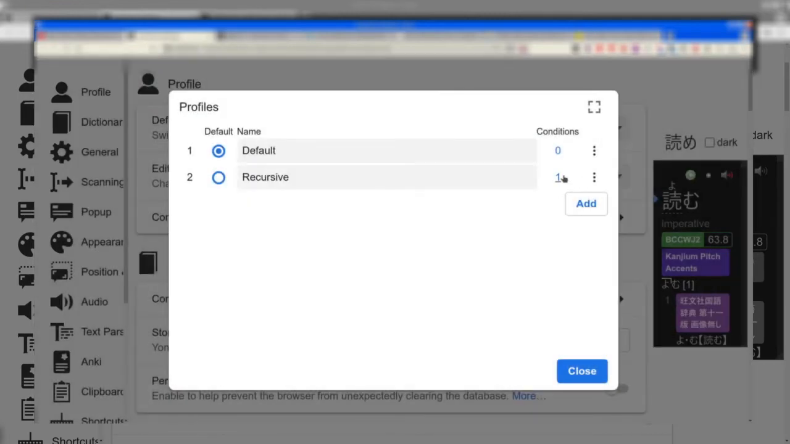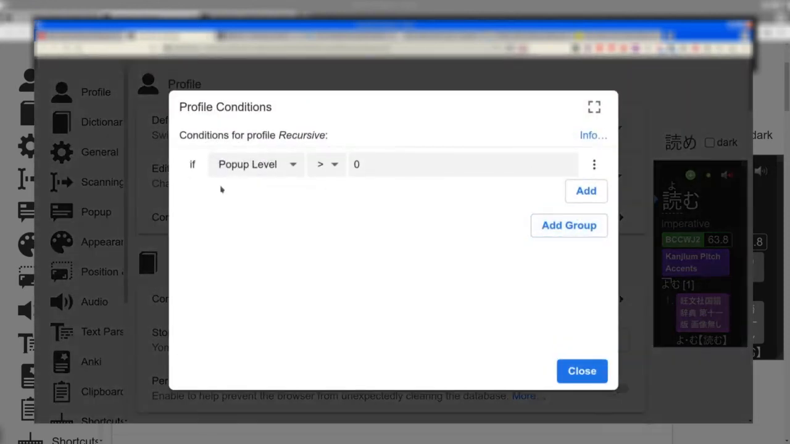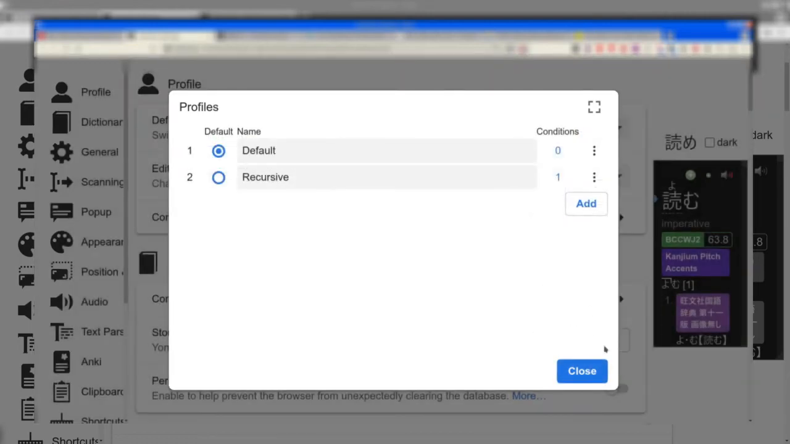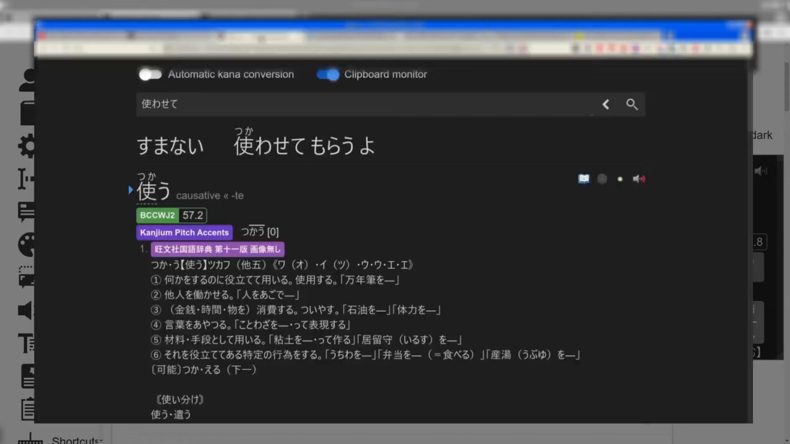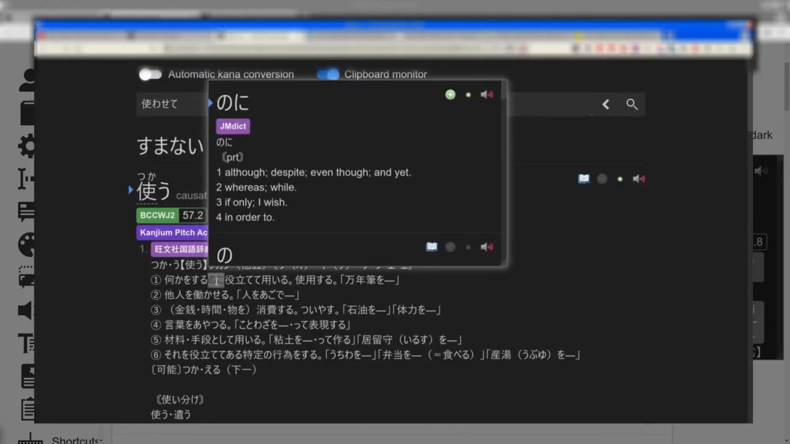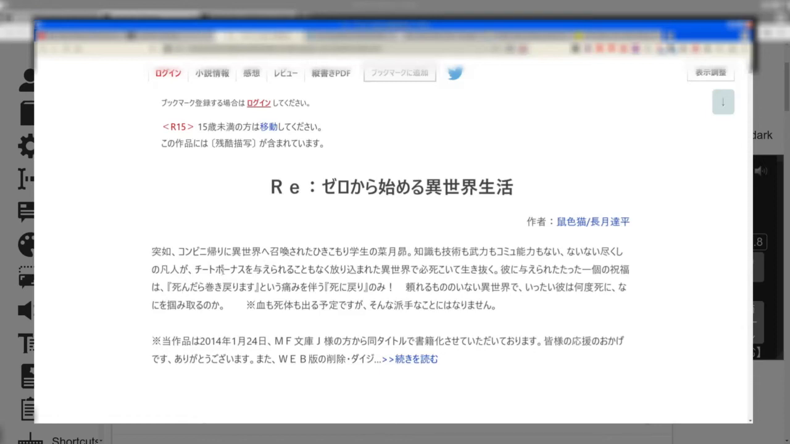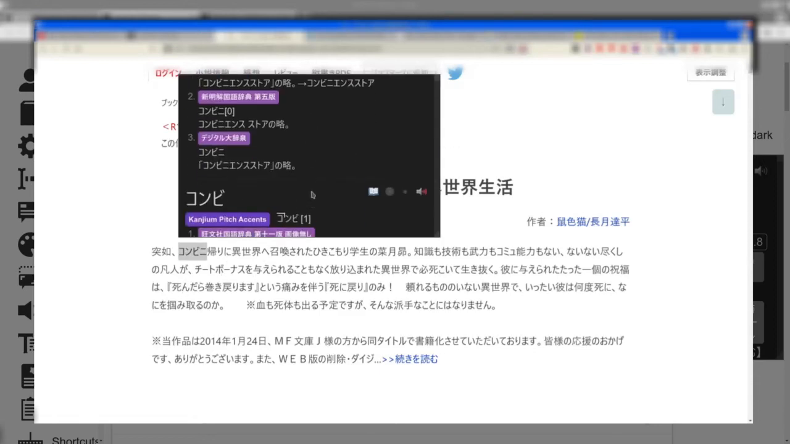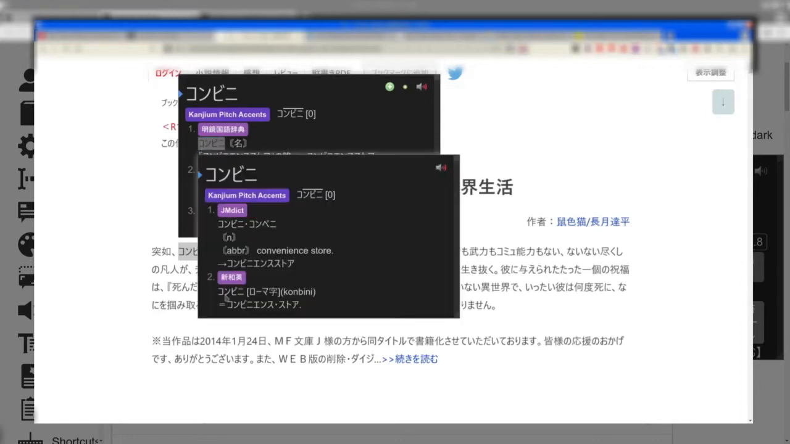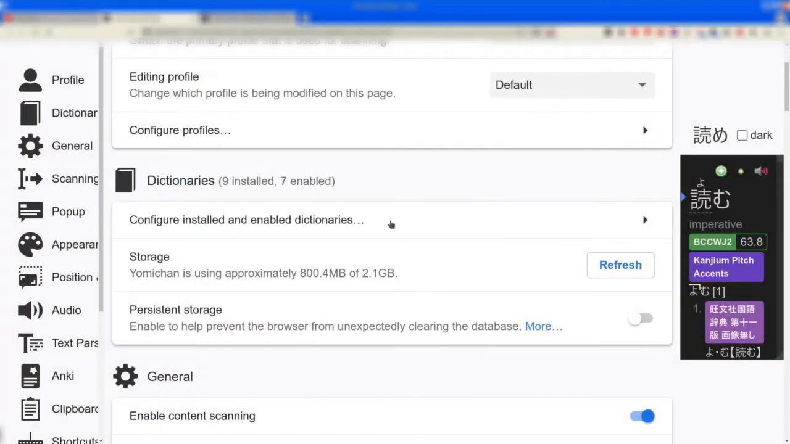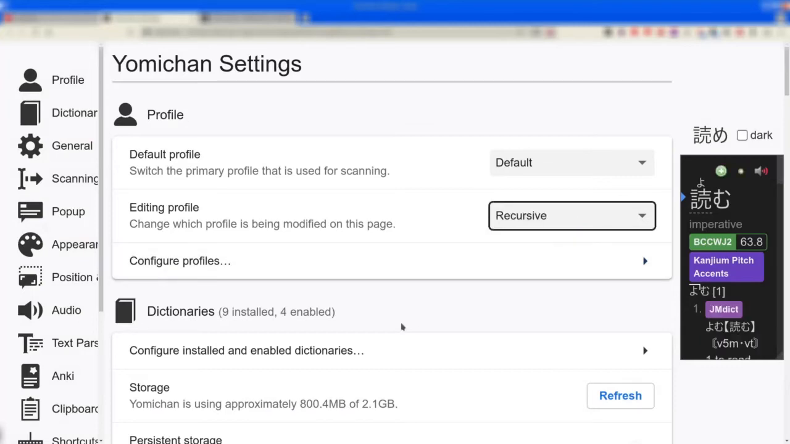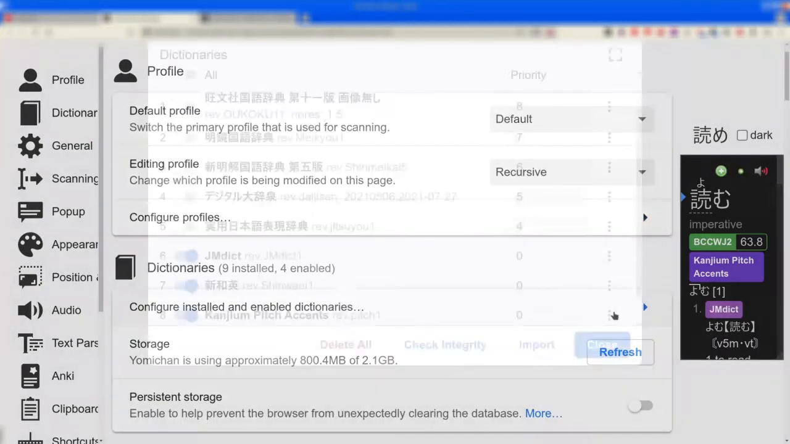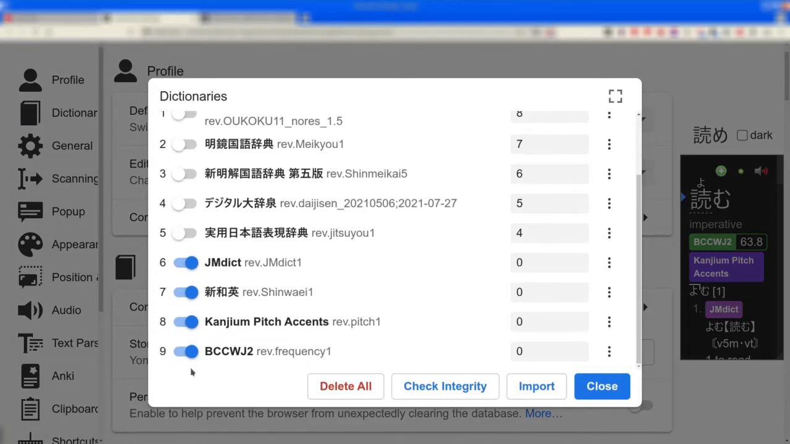Yeah, remove that. And then what you want to do is come over here to conditions, and add this condition: if pop level greater than 0. And then that way it'll only pop up when you are searching inside of a definition. Yeah, so it won't pop up if you're looking on a web page like that. So yeah. And then you can also have a second one, I've called it recursive, that you have the English definitions active and turned on.